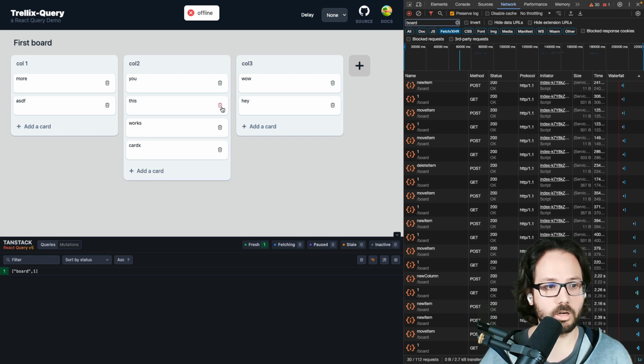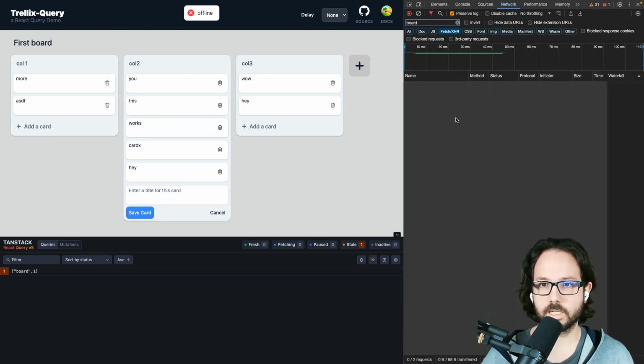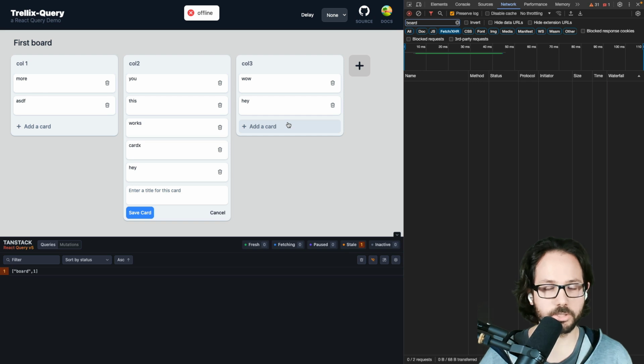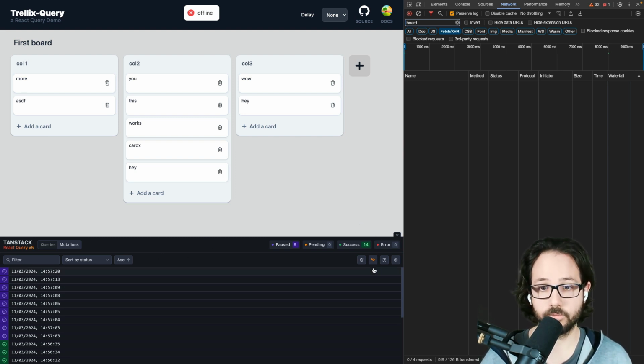And we can see that there are no additional network requests going on. Maybe we can't see this, but maybe we can see it now. So we add a new card and there is nothing going on because the mutations aren't happening. We can look at our DevTools, which are also pretty cool. And then we can see that a bunch of mutations are in paused state. They're basically stacked up, waiting until we're going to have network again. Because that's how React Query works by default.